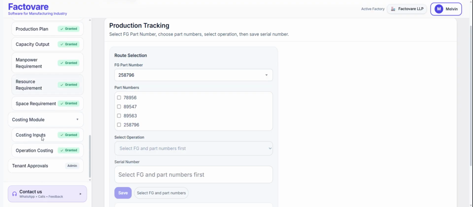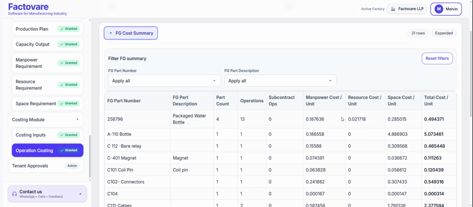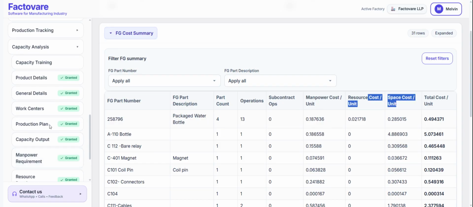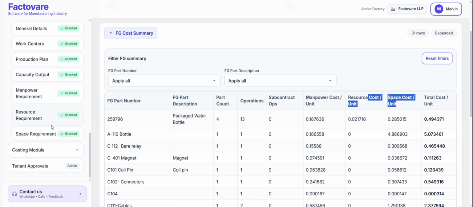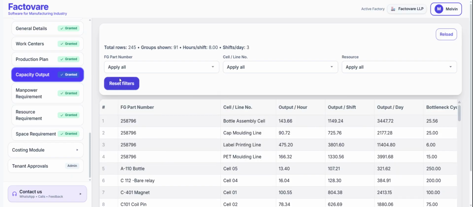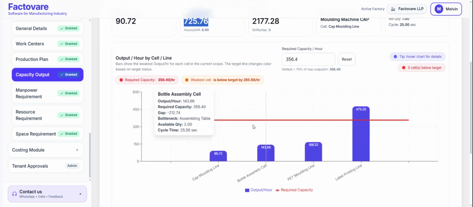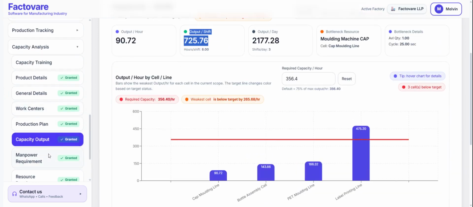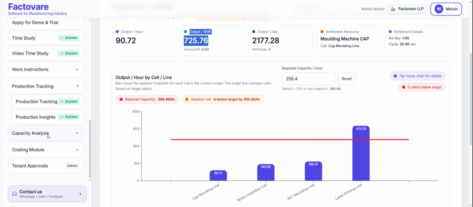Second one, the capacity and costing module. You will be able to know the cost of this FG, the cost of the sub assembly, the cost of this operation. Cost includes manpower cost, resource cost, and space cost. Then capacity analysis: you will also get the capacity output. What is the bottleneck, like output per hour, output per shift. So you can try all features for 1 month completely free, at no cost.